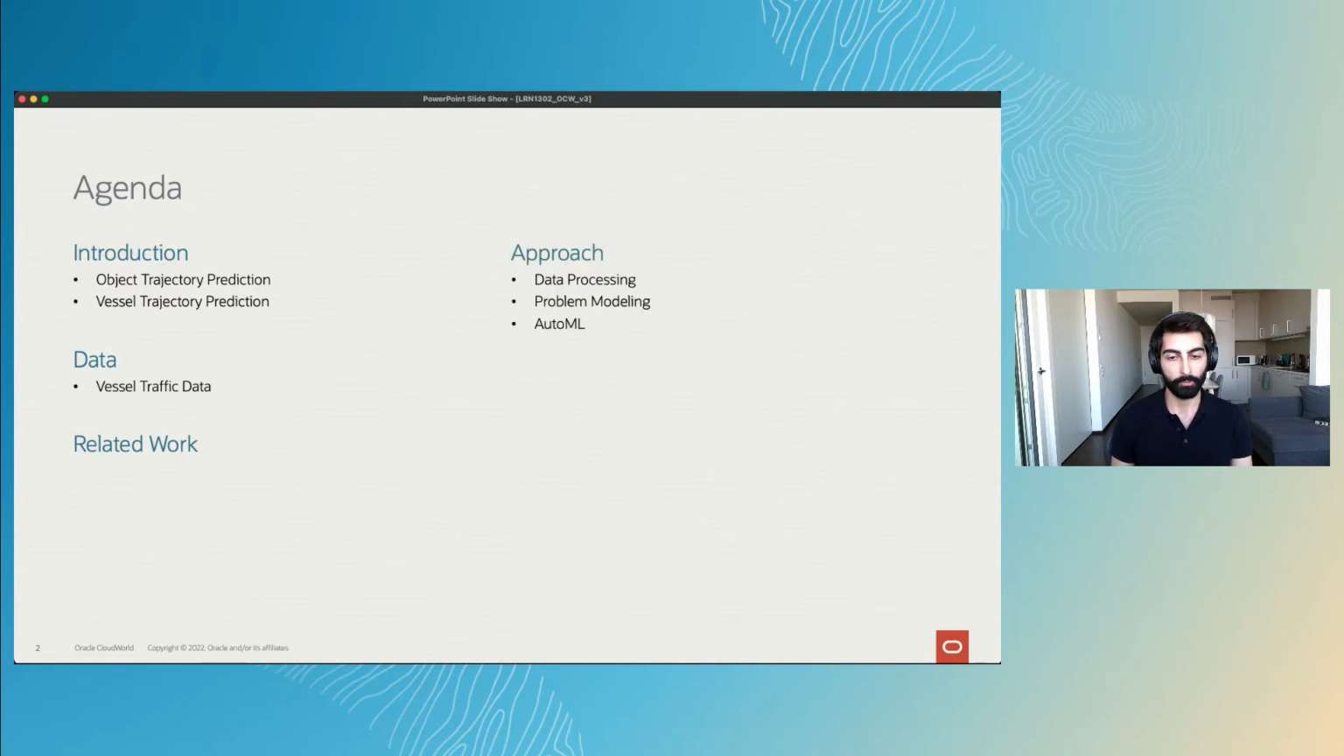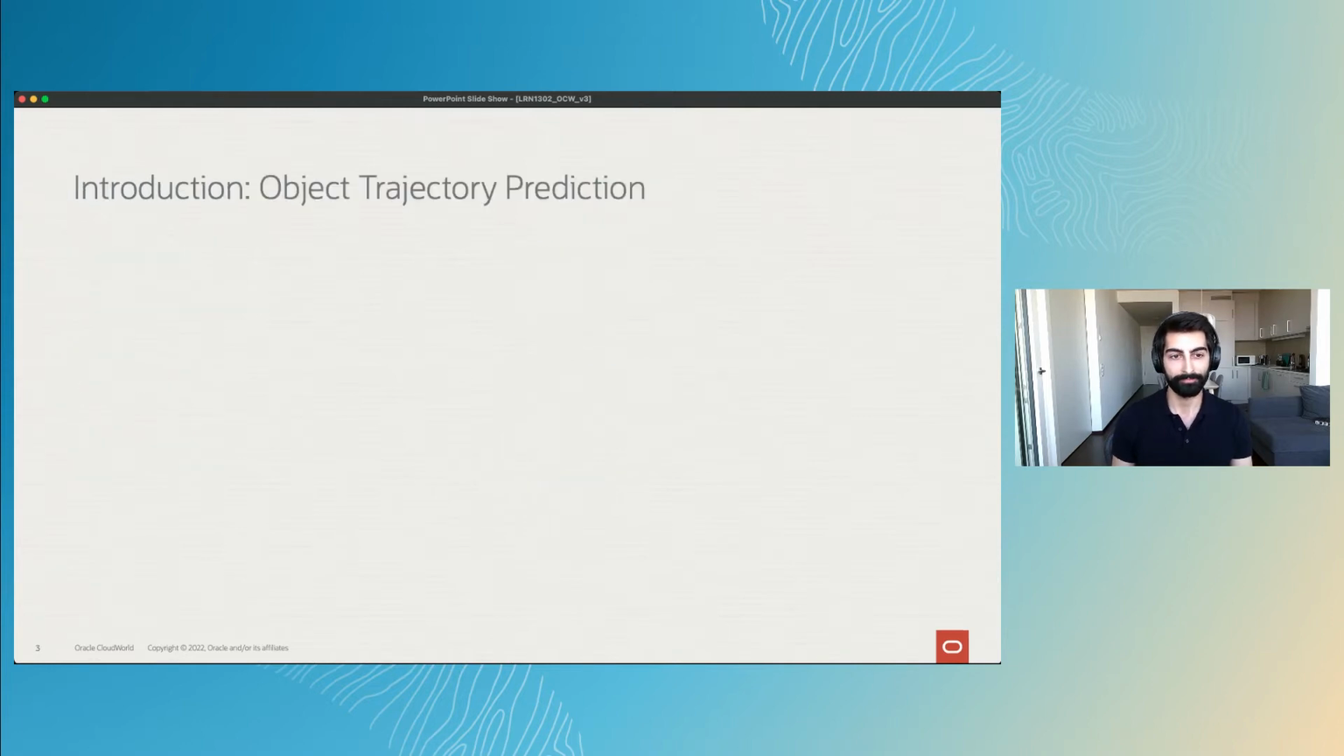We'll talk about how we processed the data, how we modeled this problem as a machine learning problem, and how we used auto machine learning or AutoML to solve it. I'll then walk you through some experimental results we obtained and show you a visual demonstration in Spatial Studio. I'll conclude with some summarizing remarks.